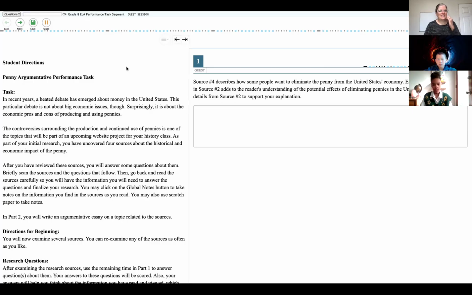All right, so you should be on this page that has on the left side, student directions, it says Penny Argumentative Performance Task. Do you guys see that on your screen? Good. You got it, William? Good, good. Okay, so you're on the right spot.